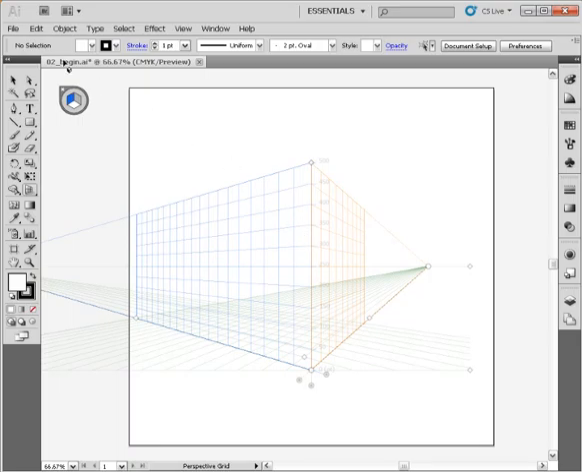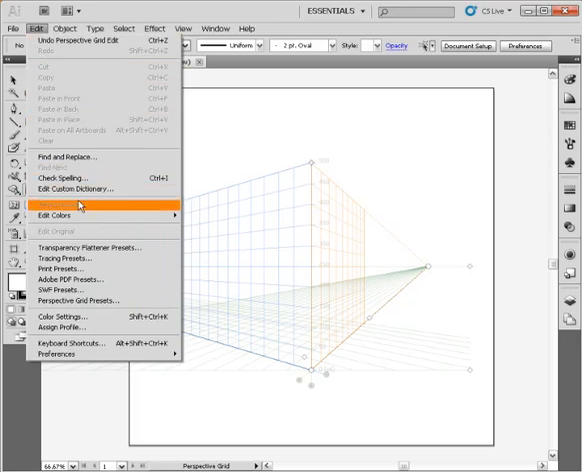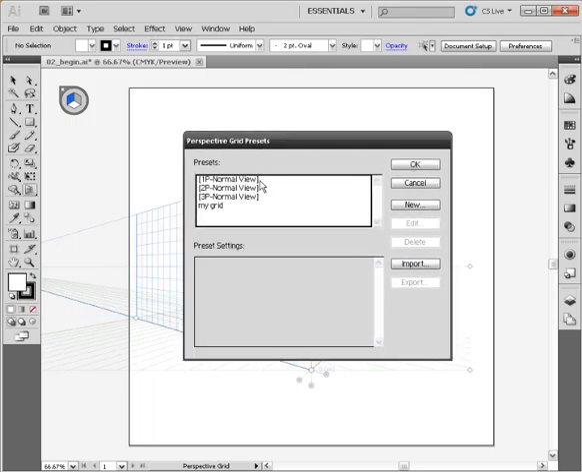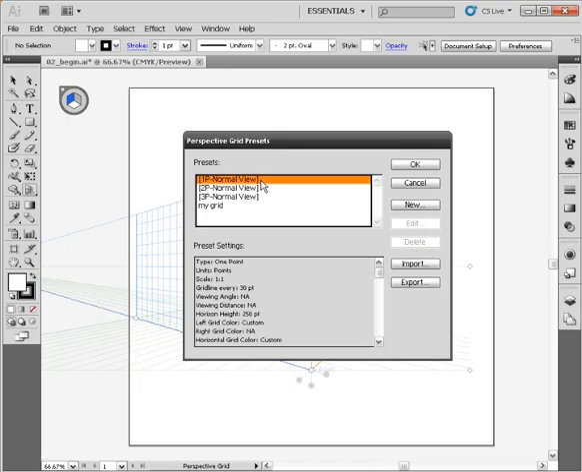I'm going to come up here to my Edit drop-down menu, and we're going to choose Perspective Grid Presets. Alright, so we're going to get this same view. Now, notice here that we've got our 1, 2, and 3 point perspectives listed here as defaults. And if we select either one of those, you can see here that we have our settings down below. All the settings for that grid preset. Now, notice here that for these default ones, we can't edit or delete them. Those are there no matter if we want them there or not.